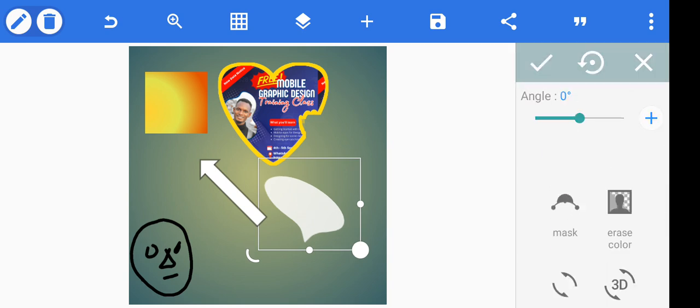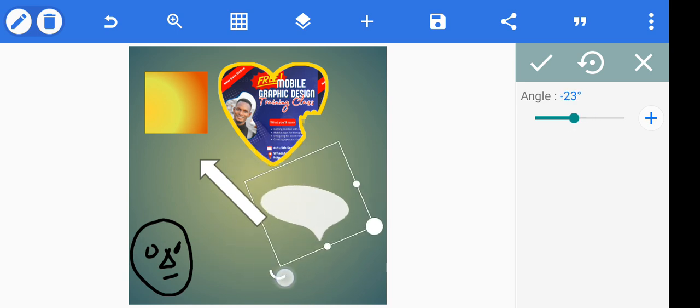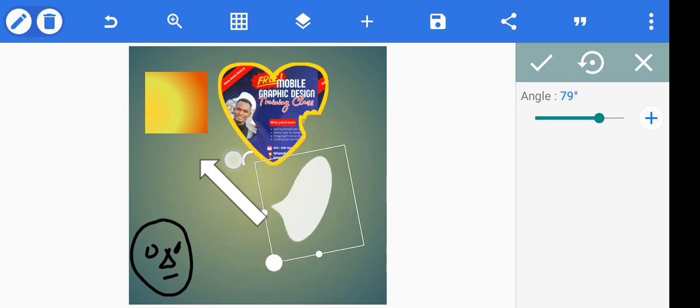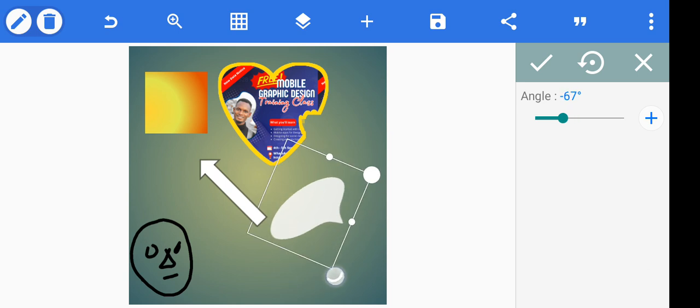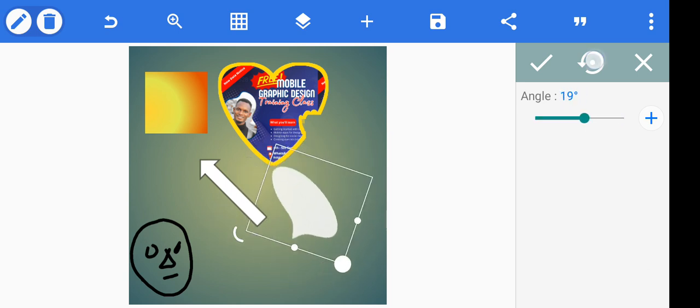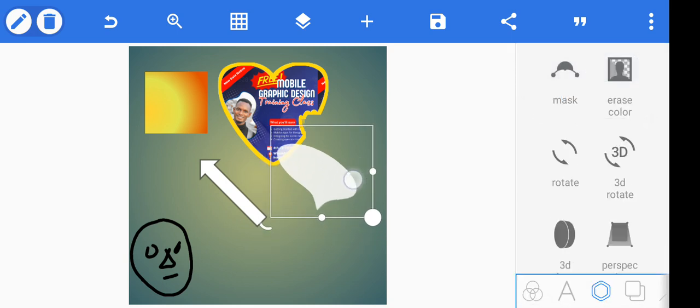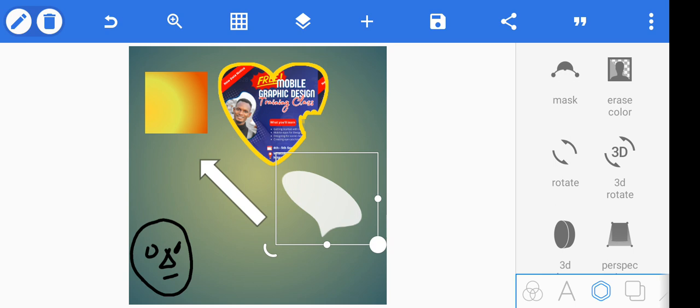Then we have our usual rotation. This rotation is actually different from the 3D rotate. This is just for you to turn it about within 360. So we're going to return it back to the default, and then okay. But the 3D rotate is a different one entirely. Then also we can apply 3D effects.